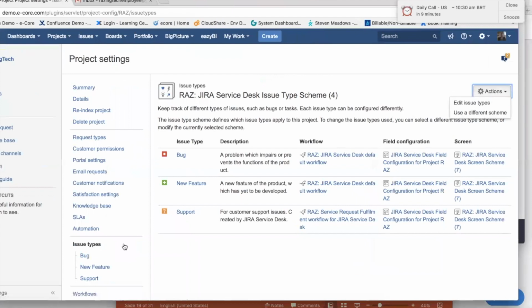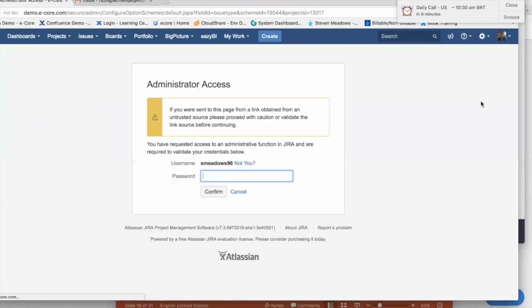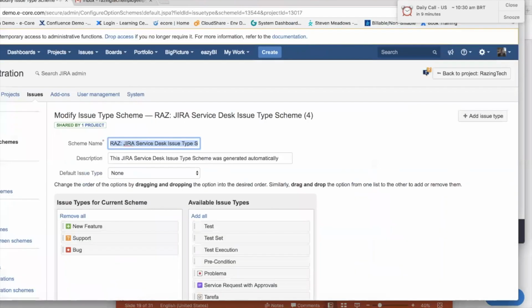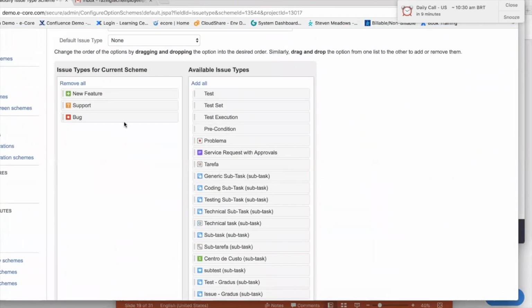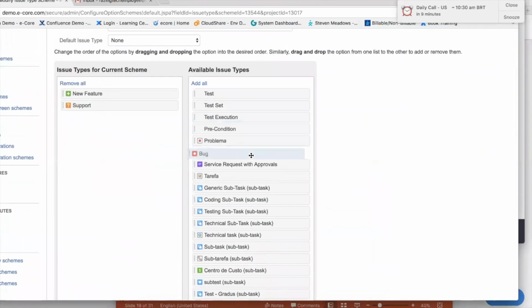So we're going to go to issue types. We're going to go to actions, edit issue types within our admin password here. We are going to take out the bug issue type.